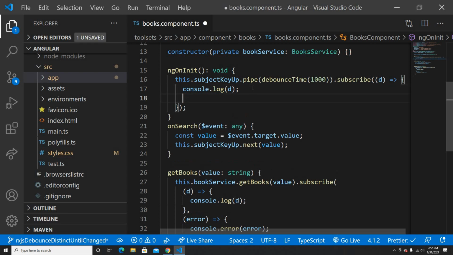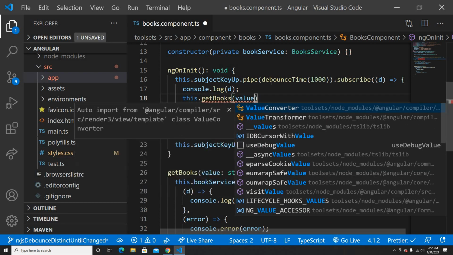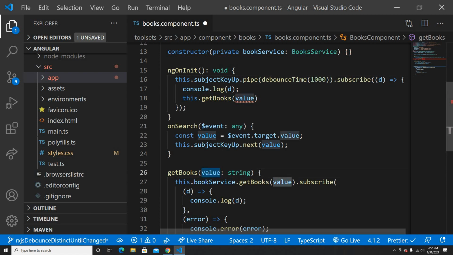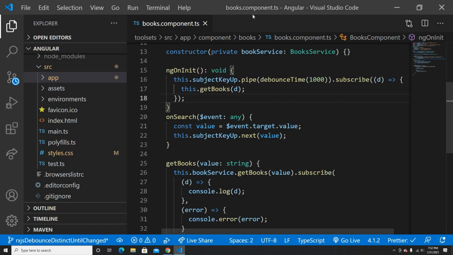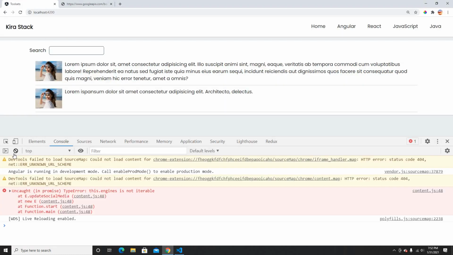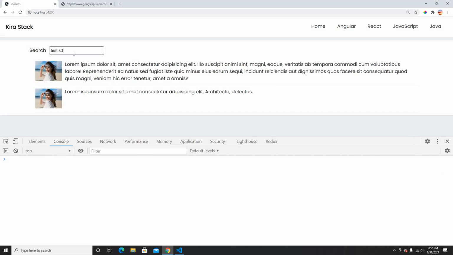So here, what we can do, we can call the get books, and I'm going to put the value here, which is going to be D. So now what happened is every time the user is done with the typing, right? Done with the typing, and after 1 second it's going to call the API. So this will definitely reduce the amount of calls to the server.